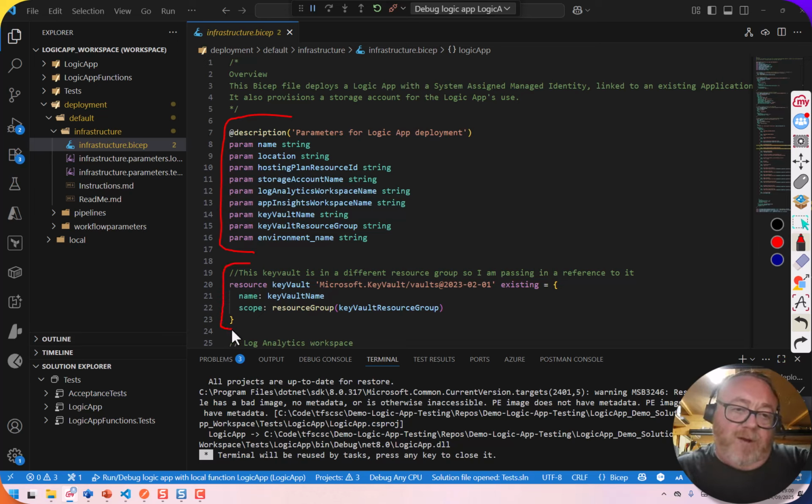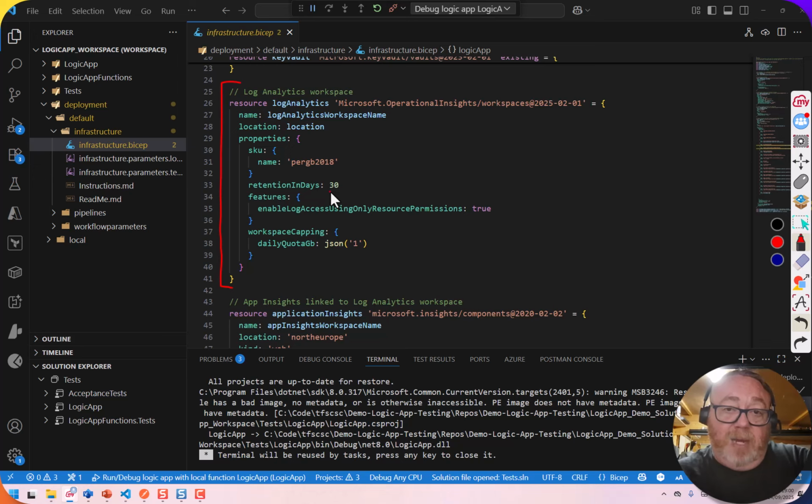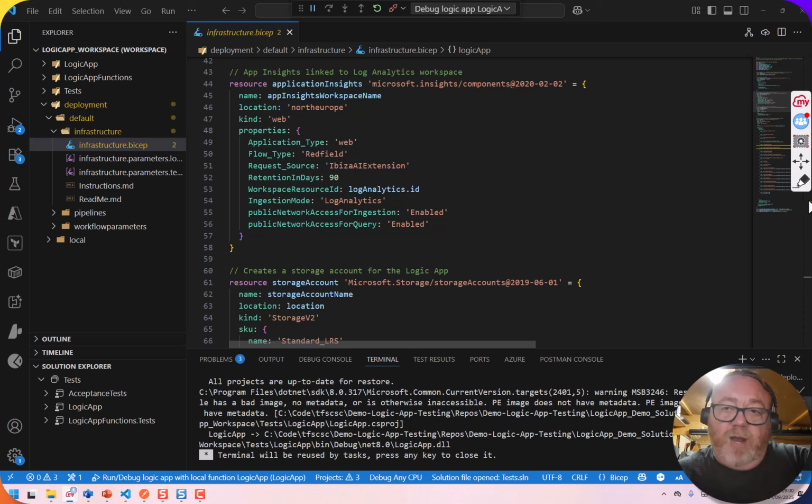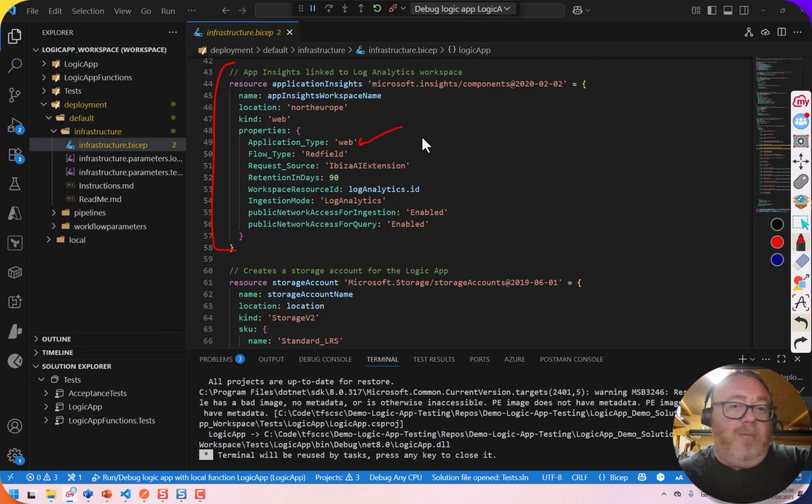Next, I'm going to create a log analytics workspace, and I'm going to set the retention to fairly minimal to keep my costs down. I'm then going to create an app insights. Again, same idea, keep the retention down. It's a web type, fairly vanilla app insights setup. It's not VNet connected or anything like that in this case, any of these resources, just for awareness.